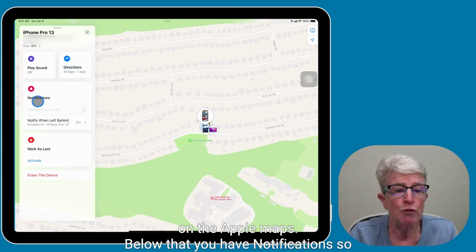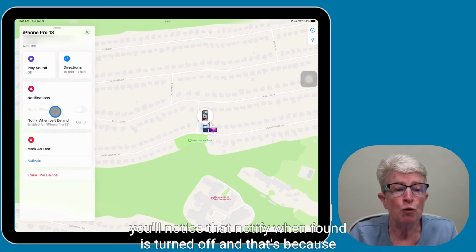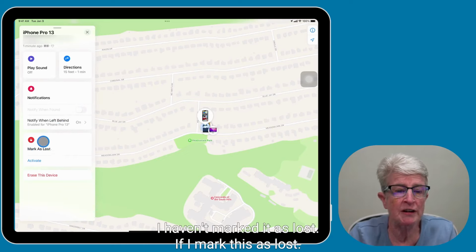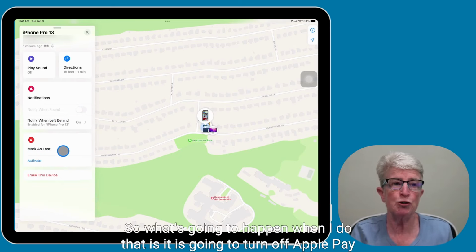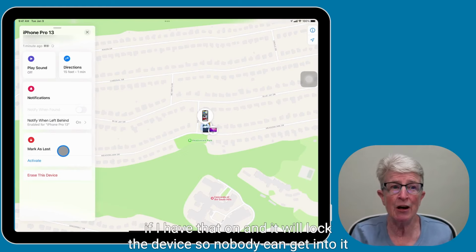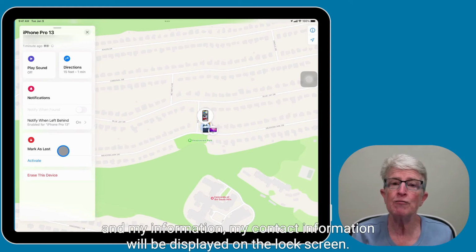Below that, you have notifications. So you'll notice that Notify When Found is turned off, and that's because I haven't marked it as lost. If I mark this as lost, what's going to happen is it is going to turn off Apple Pay if I have that on, and it'll lock the device so nobody can get into it, and my contact information will be displayed on the lock screen.